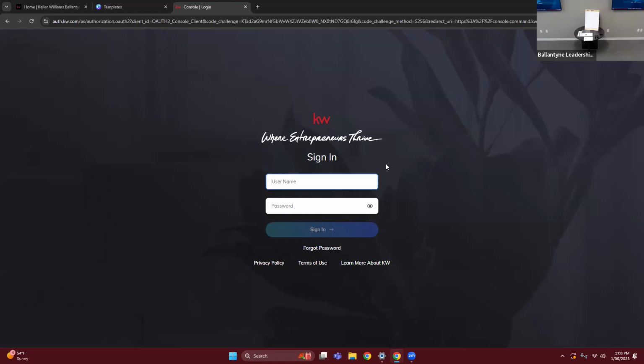Gotcha. I'm pretty sure, because another agent did this, they just reached out to Canva support and mentioned that they were a KW agent. They were able to switch their account for them. So I think you're still going to be able to get it, but you just might have to go through an extra step of contacting them.